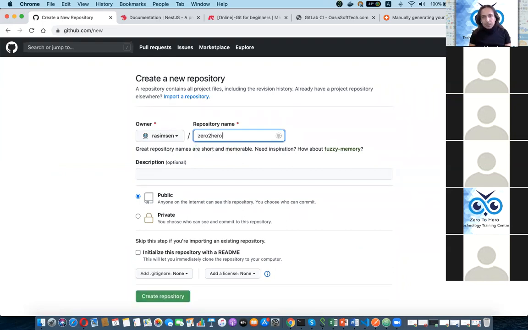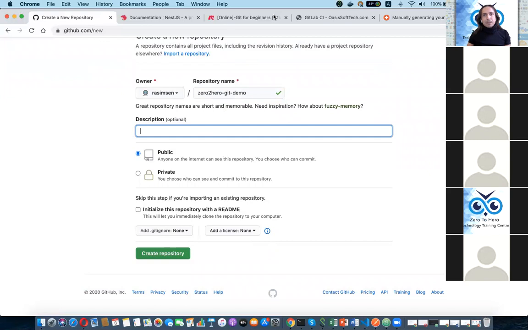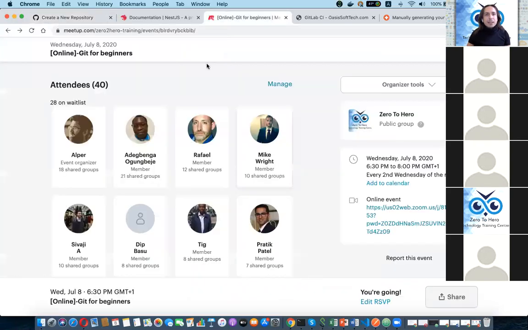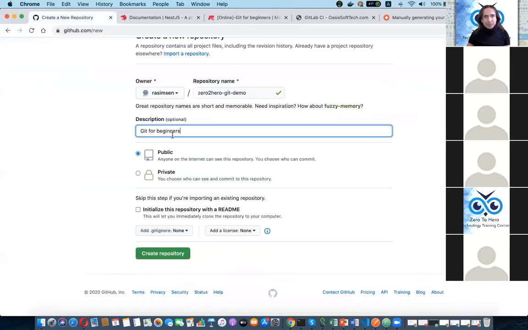02 hero git demo, for example. Yeah, you can create your repository, and also you can add some nice name for it. Oops, sorry. You can give some meaningful description. Git for beginners, for example. Yeah, what is the meaning of public and private?